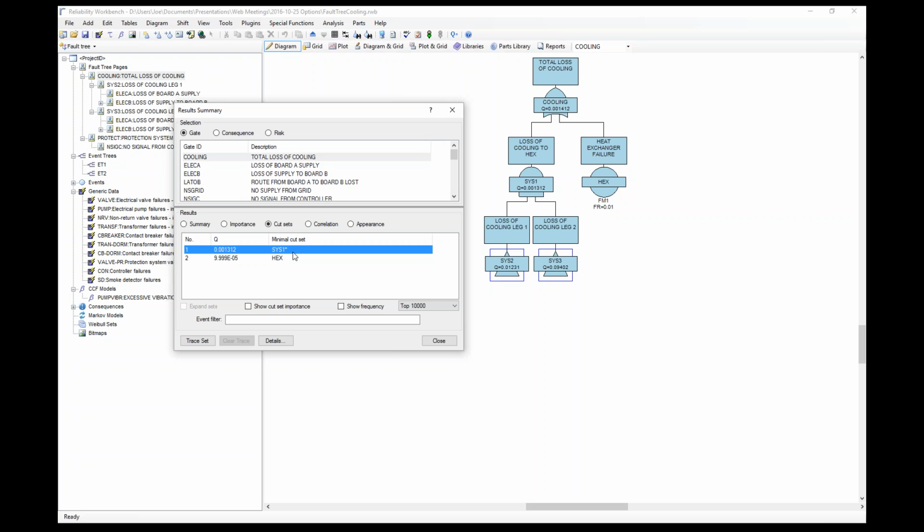Modularization is a technique that FaultTrees use to make the calculations faster and more accurate. The drawback is that full cut sets for the tree are not calculated. This is primarily done to save memory and computation time.